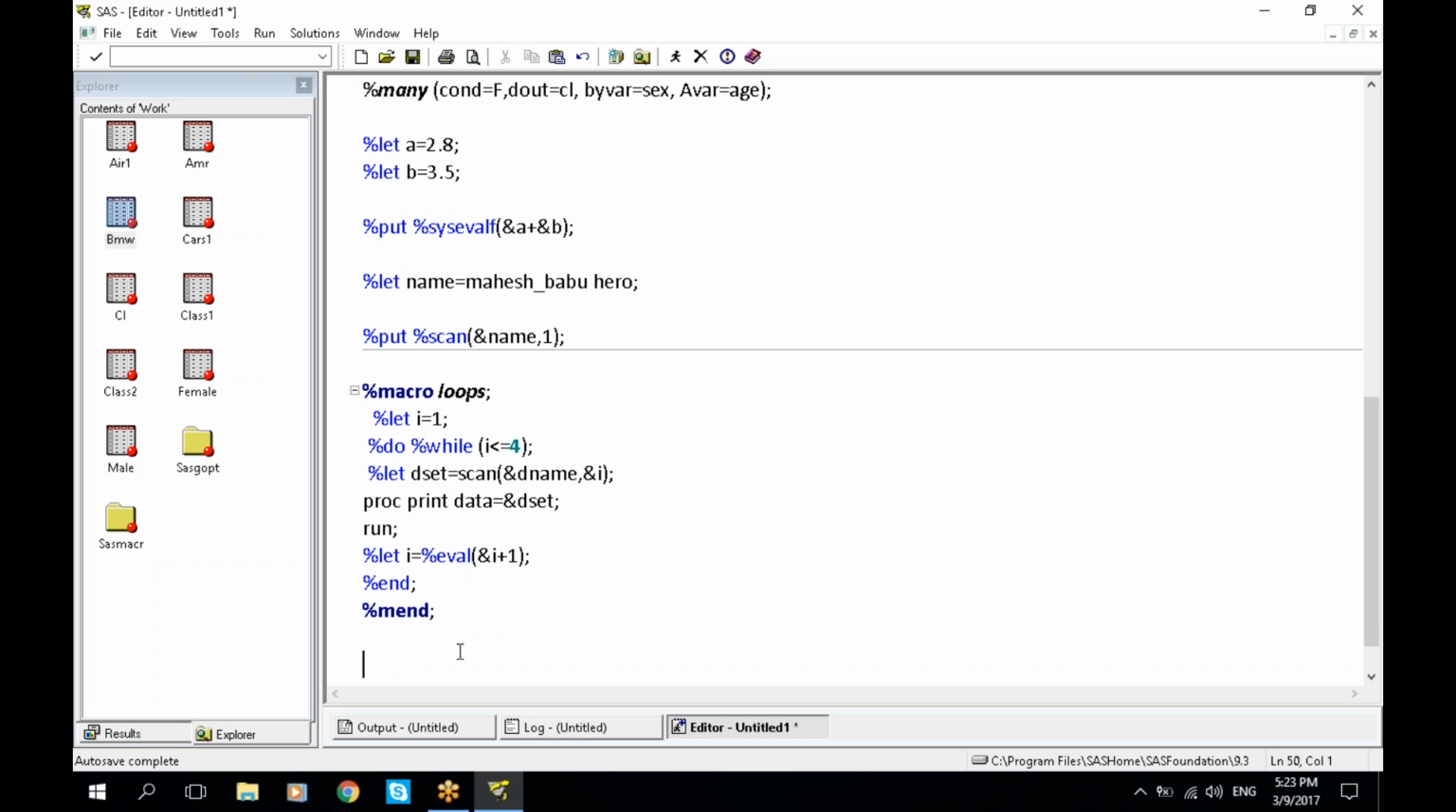Let me write even the next step also, you'll clearly understand. Percent, what is the macro name? Loop. What is the macro variable? Here we declare all the macro variables. So here dset is a global macro variable, so we no need to declare. Only dname is the macro variable we need to declare, right? Rest all are global macro variables, not local. So we no need to declare.